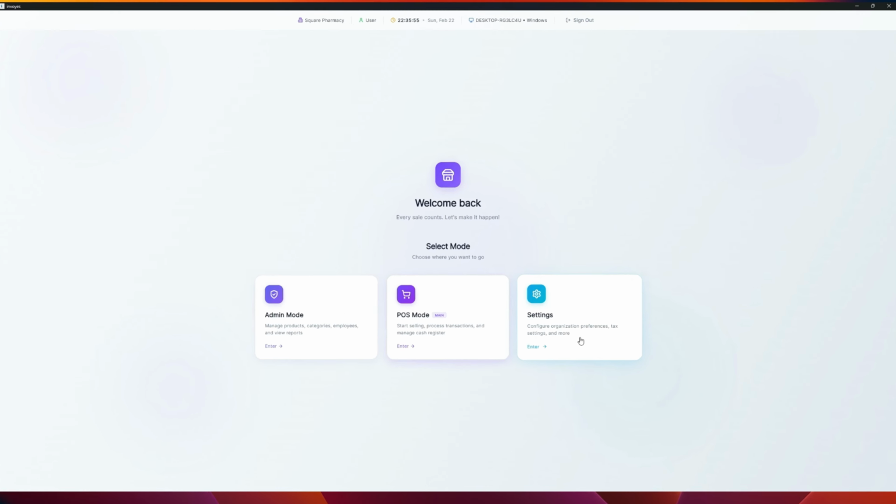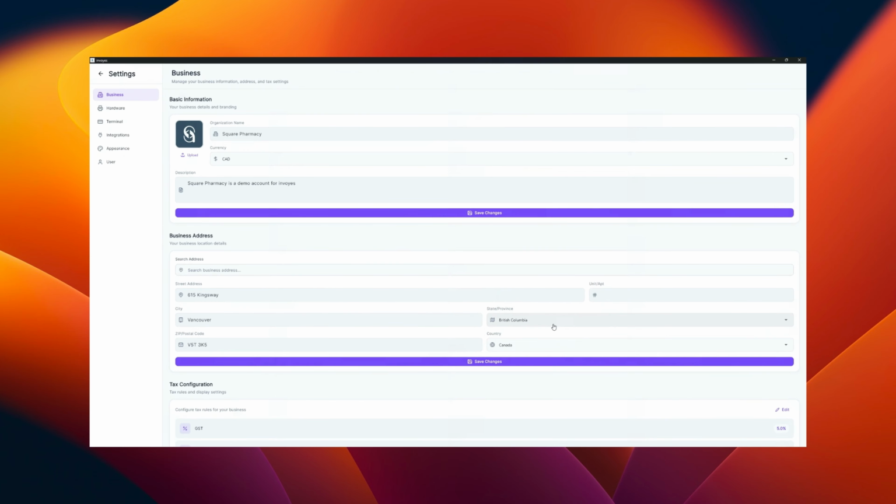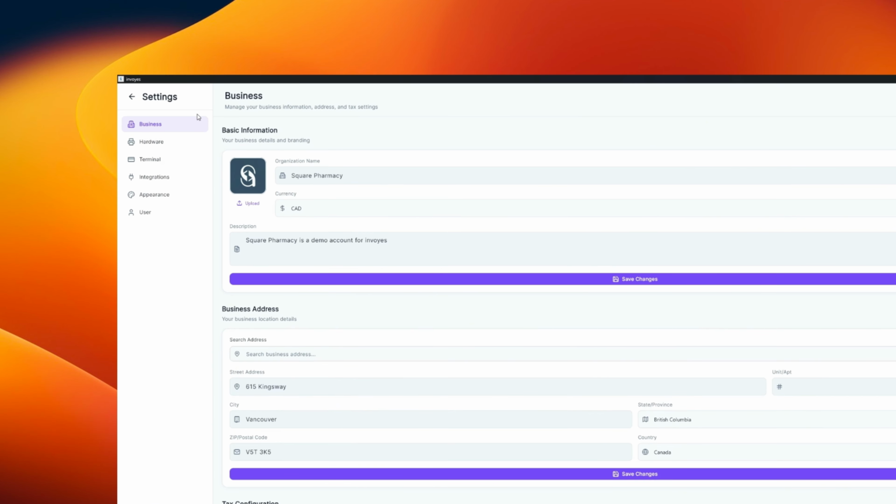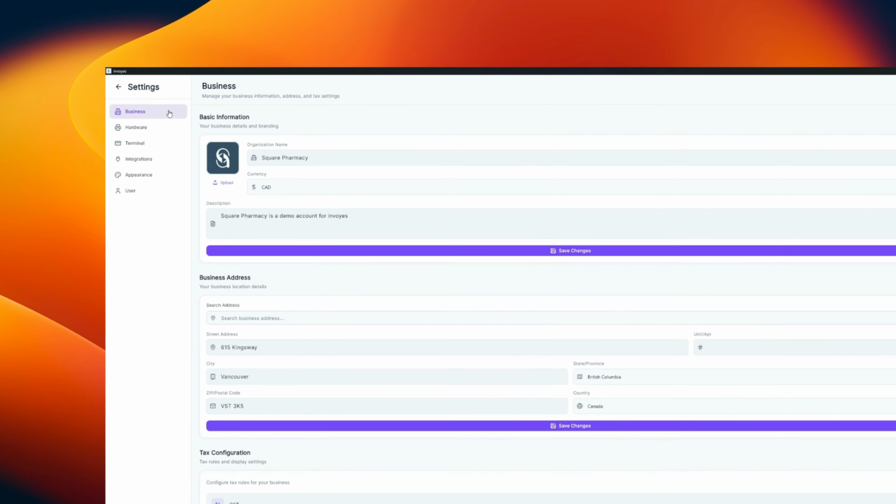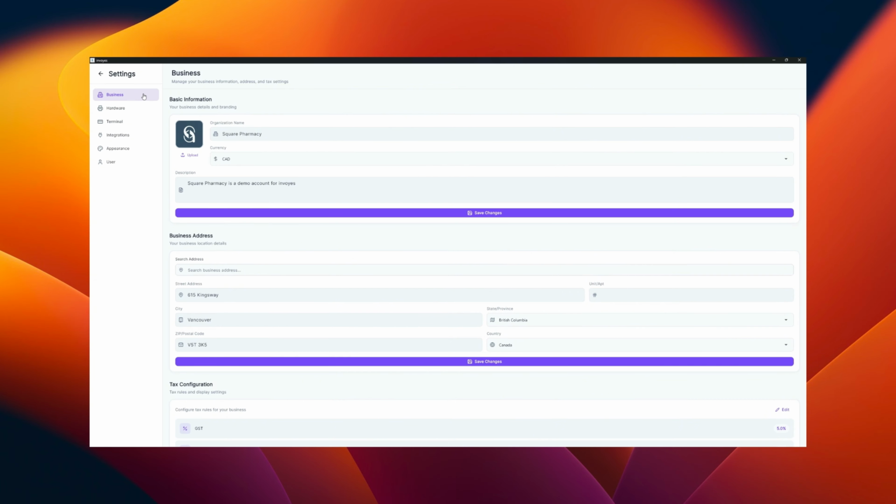From the mode selection screen, tap Settings. The settings screen is organized into 6 tabs along the top: Business, Hardware, Terminal, Integrations, Appearance, and User. Let's start from the beginning. The first tab is Business. This is where you set up your organization's information.